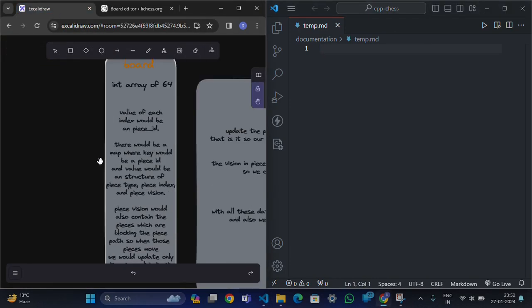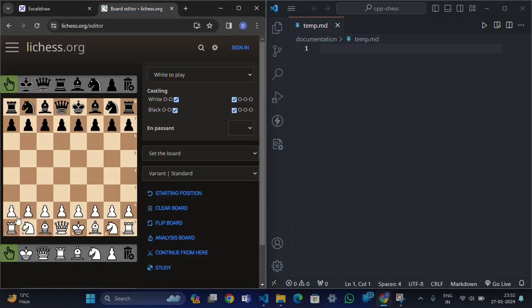So what was it? There would be a map where the key would be a piece ID and the value would be a structure of piece type, piece index, and piece vision. First of all, there are 32 squares in a board, so the max limit of that map would be 32. But for a more simplified structure, I'm going to create 2 maps. First would be white pieces, which would be a structure, not an int, sorry, of size 32. And similarly, black pieces of size 32.